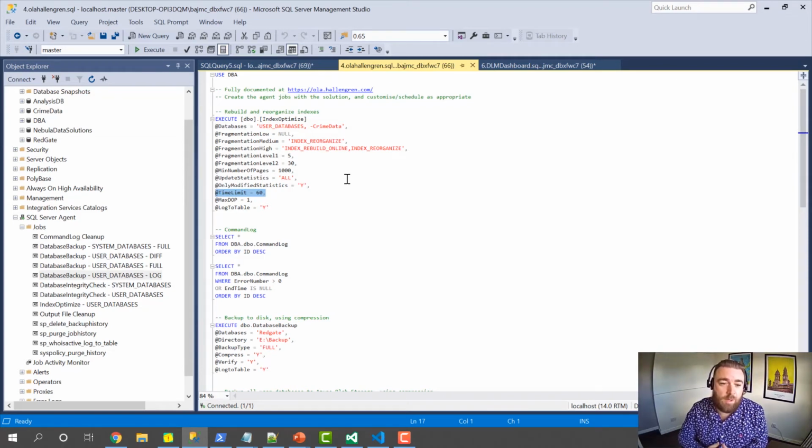The way the time limit works, though, is you can go over the time limit if the previous index rebuild started before the 60 minutes. It will go on for as long as it takes to finish that, so it won't stop at the 60-minute mark. And the last important one here is I'm going to log to the table. That's the command log table, and it means that I have a history of everything that is run.